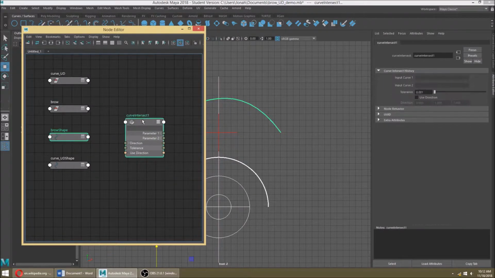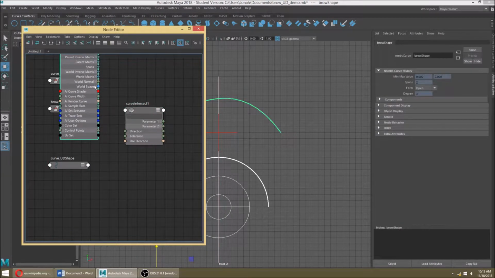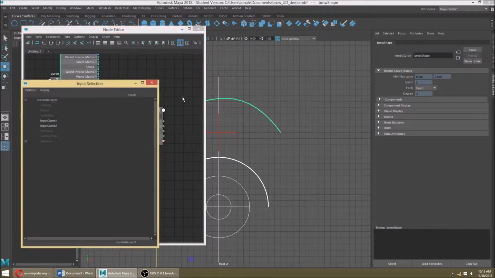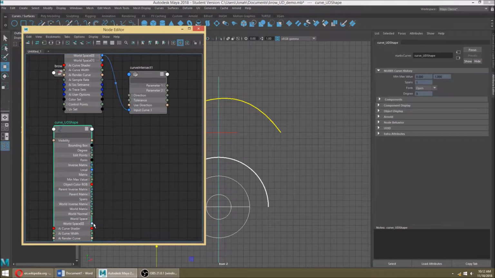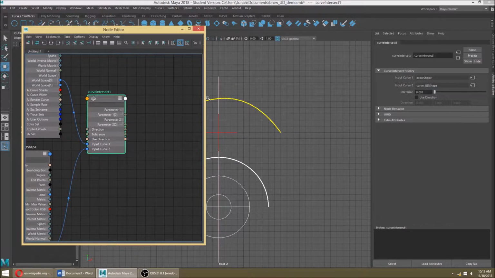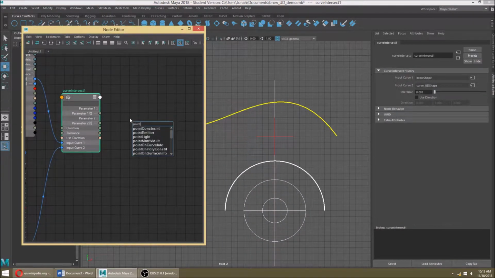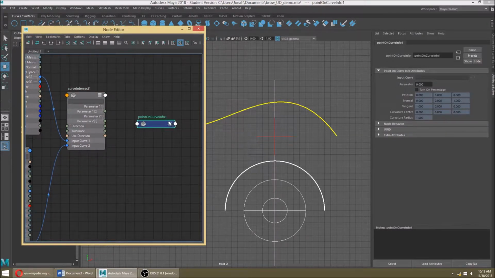And we will plug in the world space attribute from this curve, and the world space attribute from this one. So now it is trying to solve for the intersection between those two curves. And the output is a parameter value. So we'll use a point on curve info node to take that parameter out.